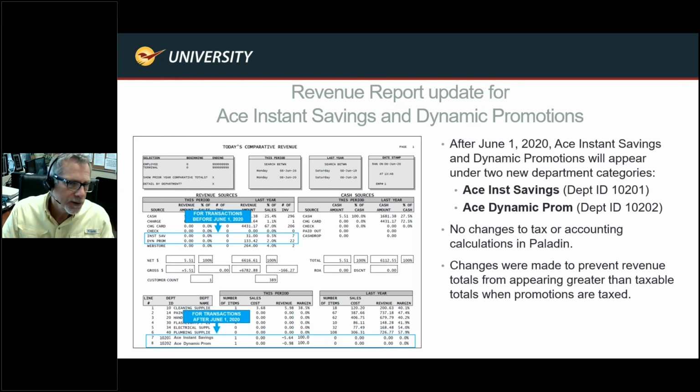And this kind of was an issue when you're talking about revenue sources. So we broke that out and we put it down under department. And now we have a department ID of 10201 for instant savings and 10202 for dynamic promotions. And it will break them out.